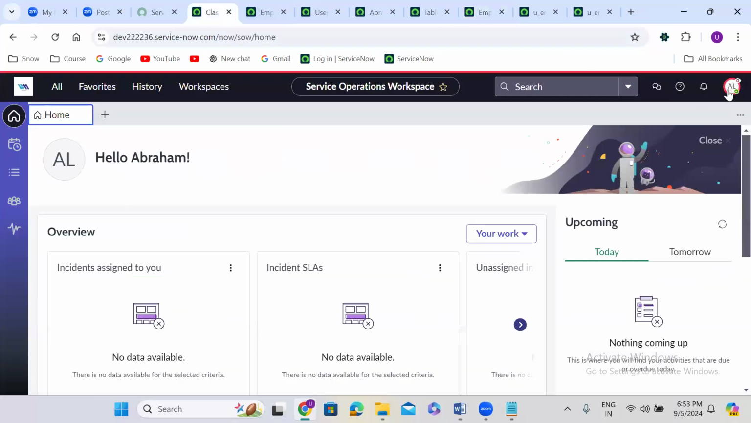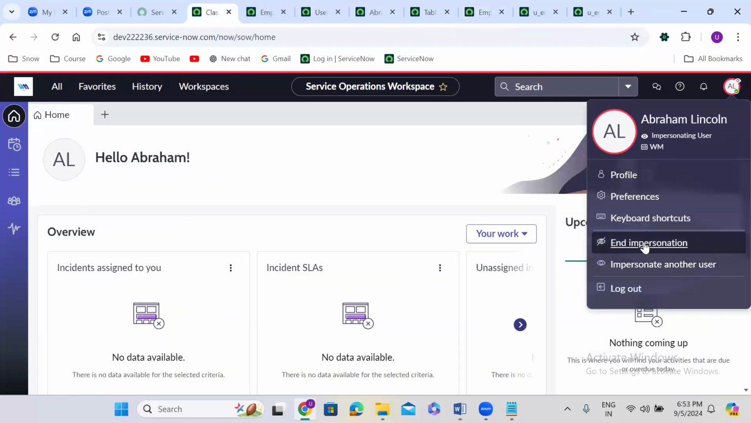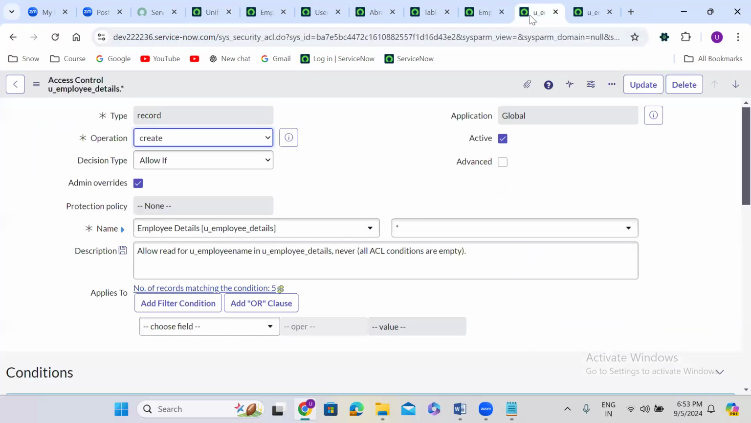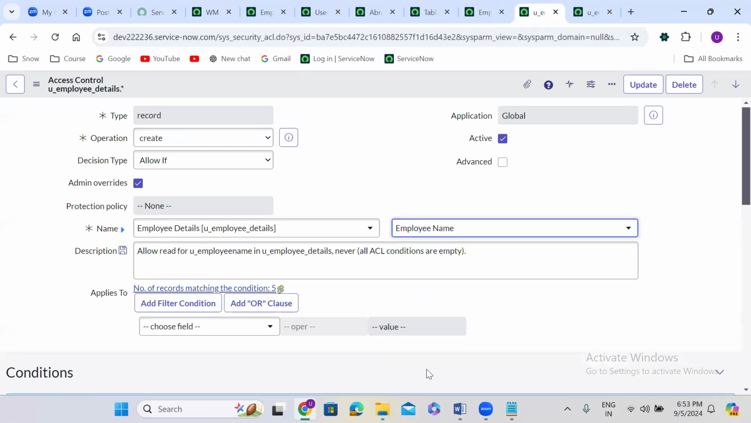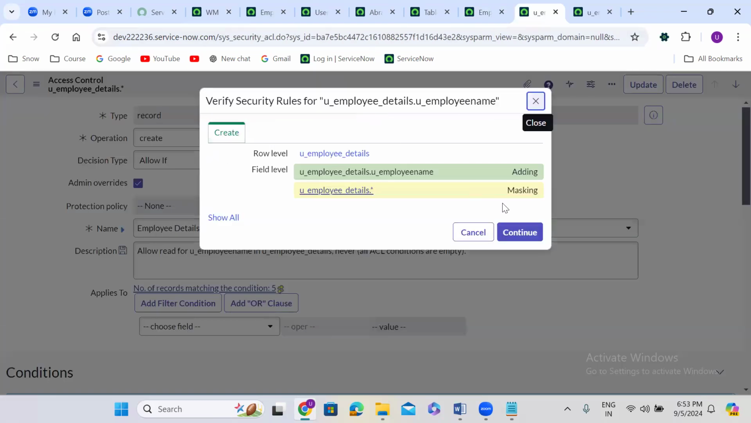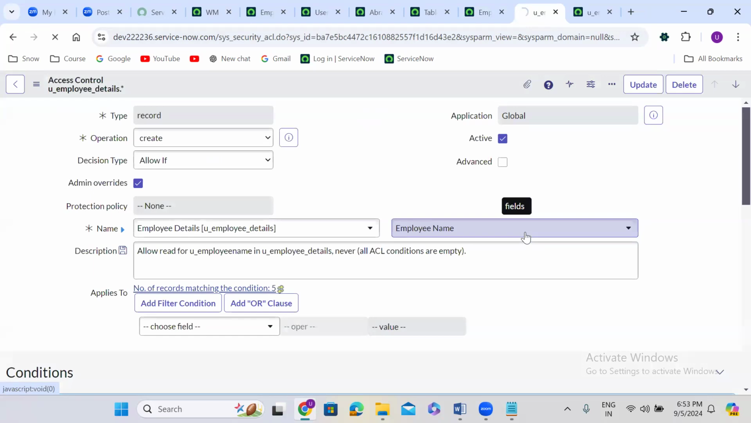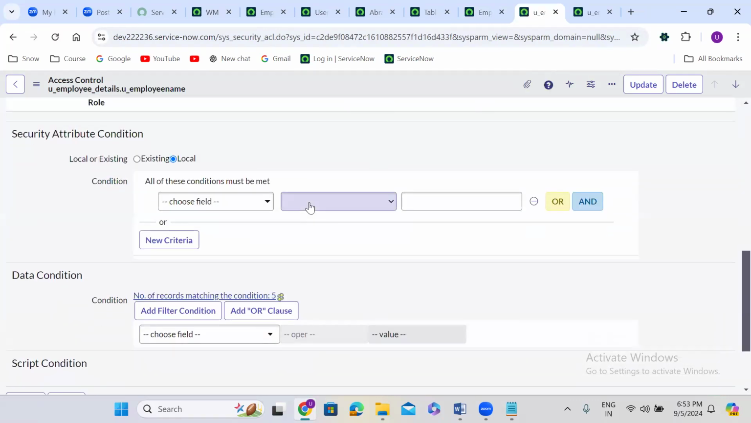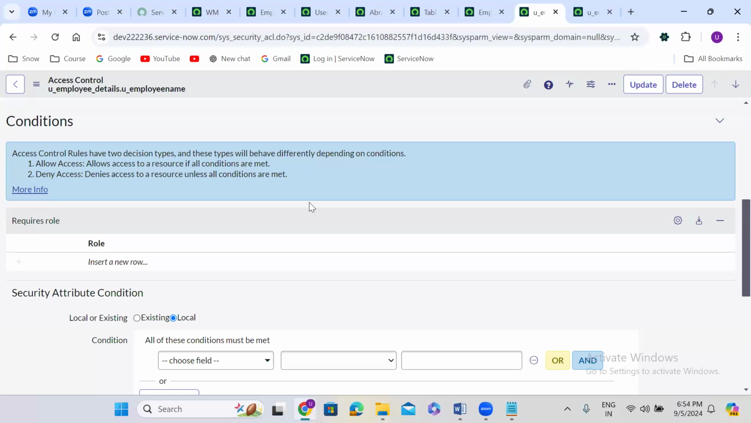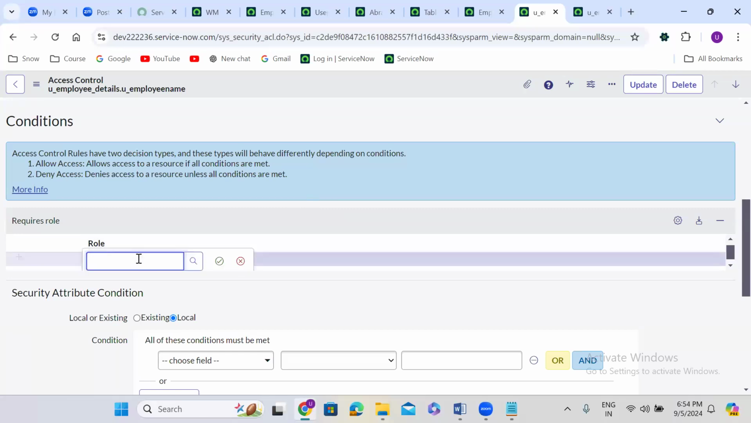Did I end the impersonation? Okay, you have to have the specific field level permission for all these 3 fields: employee name, and so on. Only one field I have given permission, guys.